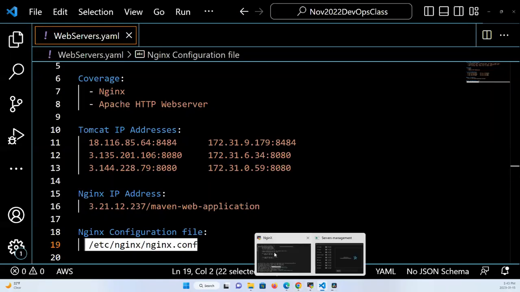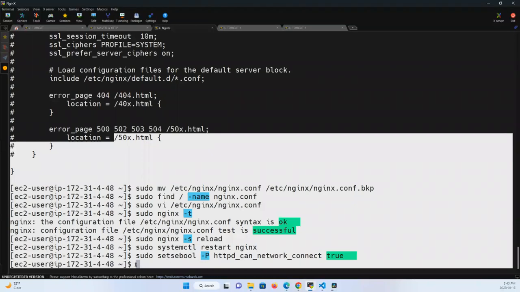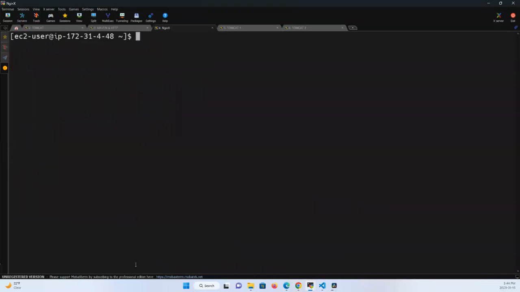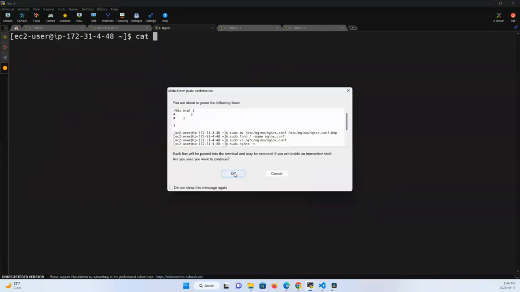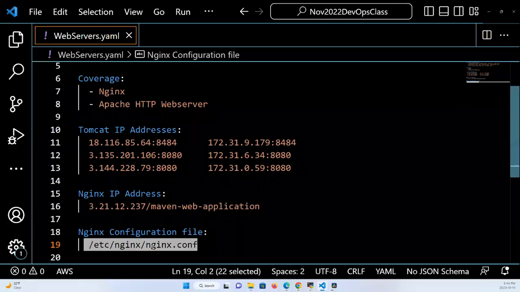So this is our Nginx server. Let's clear this. So if I cut that file, we'll see what we have set up right there at the moment. Let's copy it again. So this is a file.